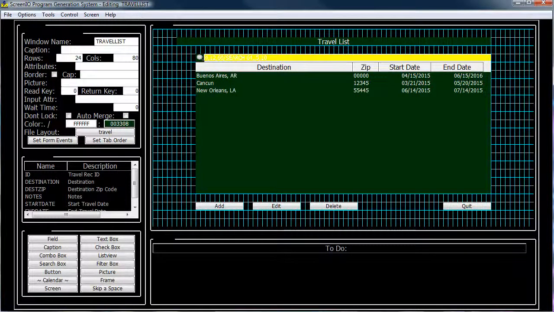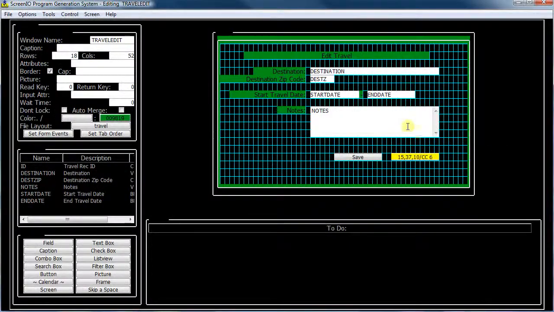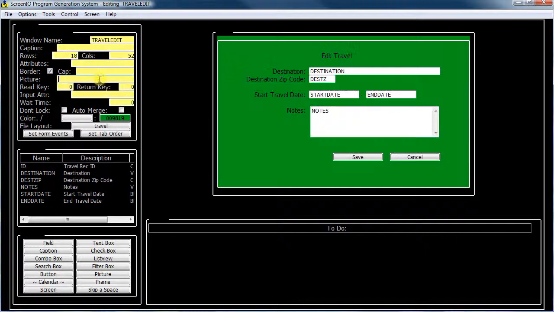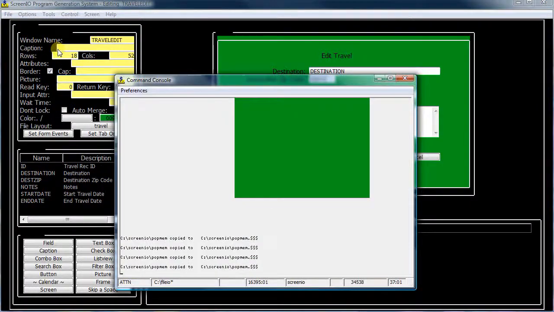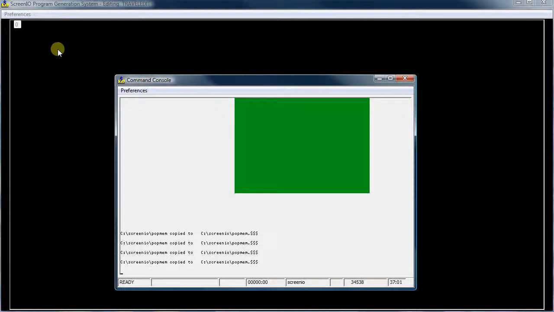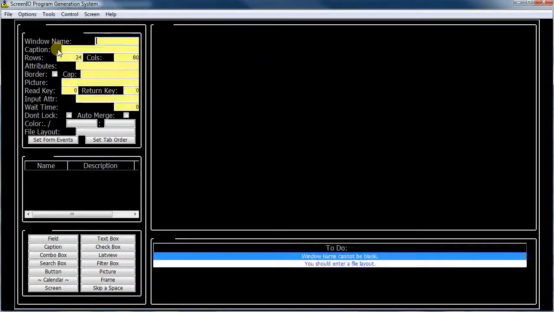Now that we have updated our layout and have it working, it's time to add a customer drop-down to the Add Edit screen for a travel record. So here we are. And the first thing I need to do is refresh the file layout. So I'm going to save our screen and then press Ctrl-A, clear proc, and run, and reload our screen.